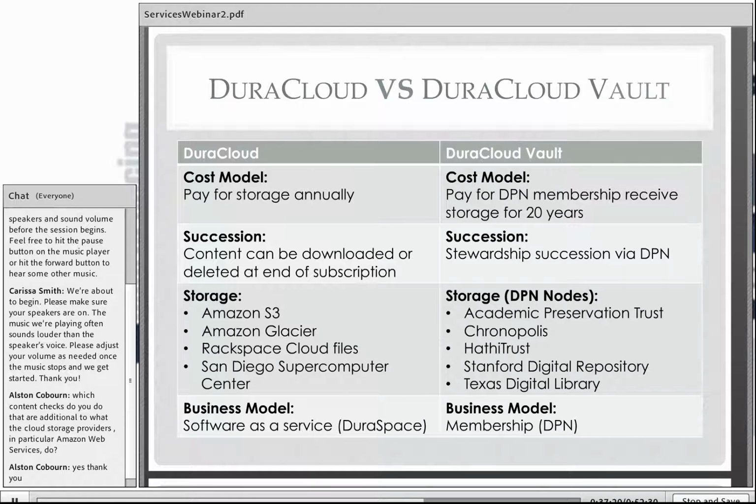Succession within DuraCloud Standard does not exist. At the end of your subscription, if you decide not to renew on an annual basis, you can either download your content or it will be deleted by DuraSpace at the end of your subscription because it's pay as you go. And as I talked about in a previous slide, Deepen has mechanisms in place to steward the succession of your materials within the Deepen infrastructure. So that is a huge difference between the services.